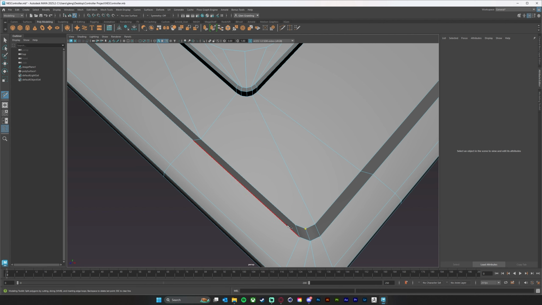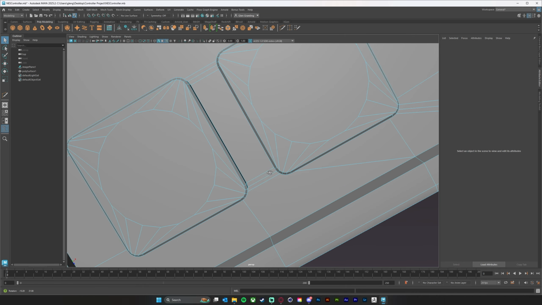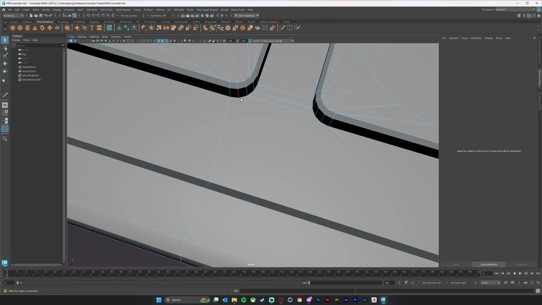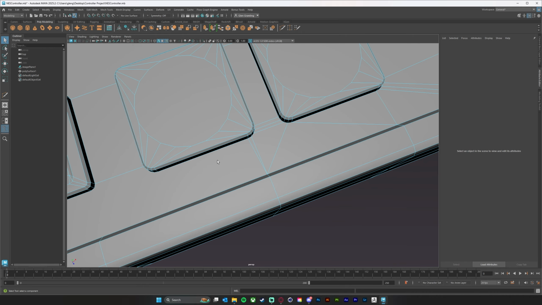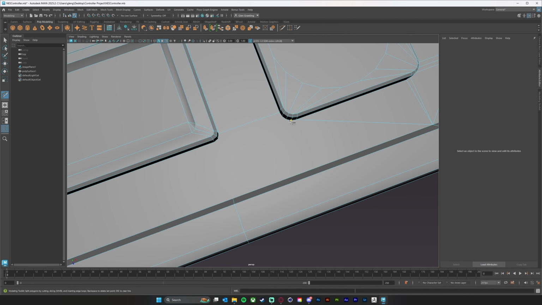But I'm just going through, using my best judgment to make all of these either quads or triangles. And like I said, sometimes this can be a bit time consuming, but it's the nature of the beast. It's something that we've got to do and fix these issues as we come to them.